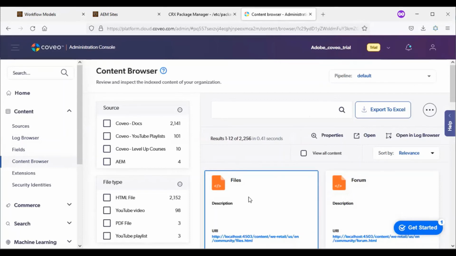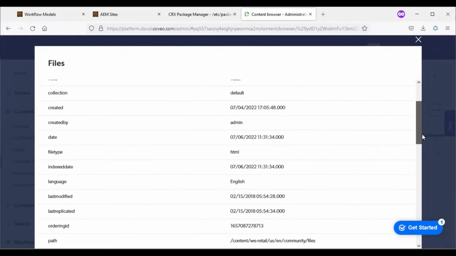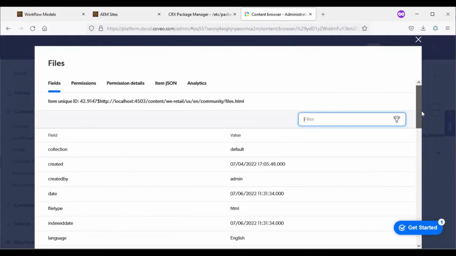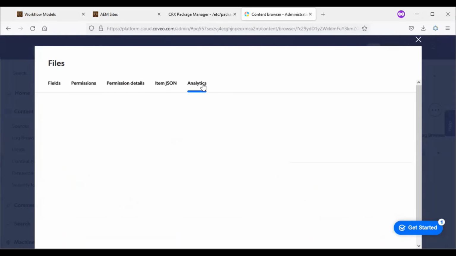Now, in case we need to analyze one of the indexed items, we need to select the item and click on properties. Here it will show what all the items getting indexed from the AEM page. Basically the AEM page, the basic JSON details will be getting indexed within Coveo by default. We have various tabs: permissions, permission details, item JSON, analytics. So those topics I'll be covering in detail later.